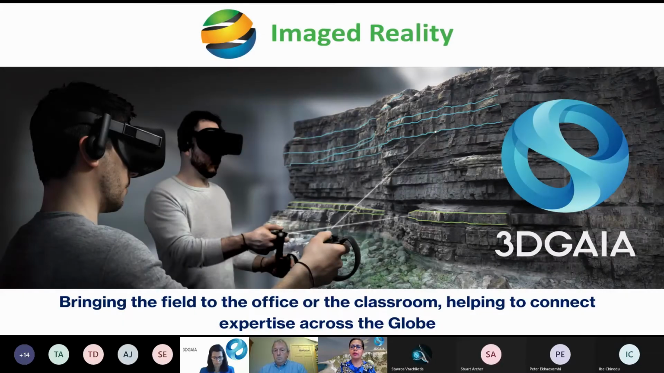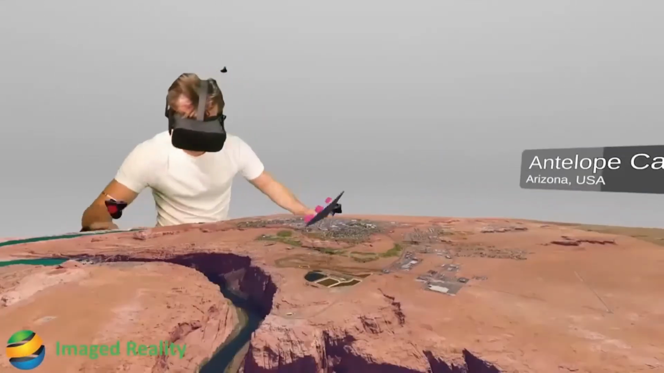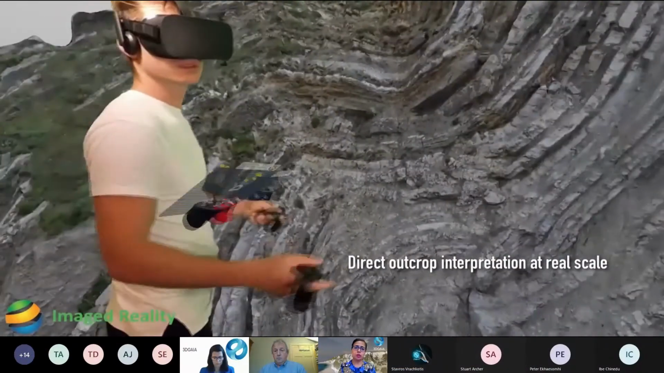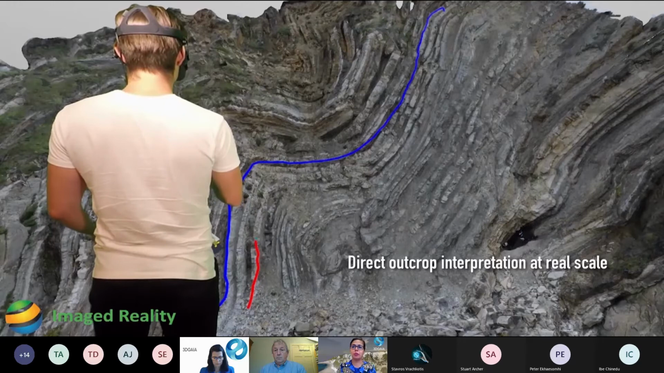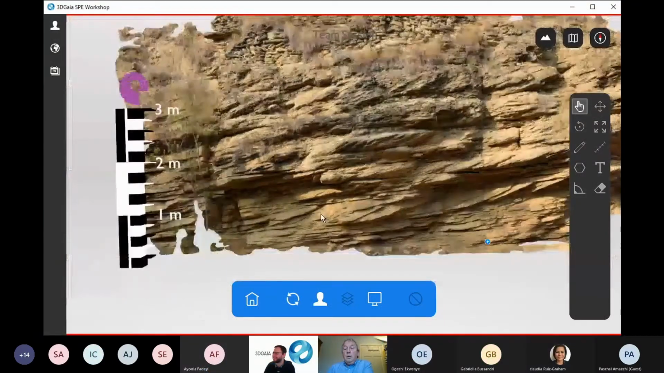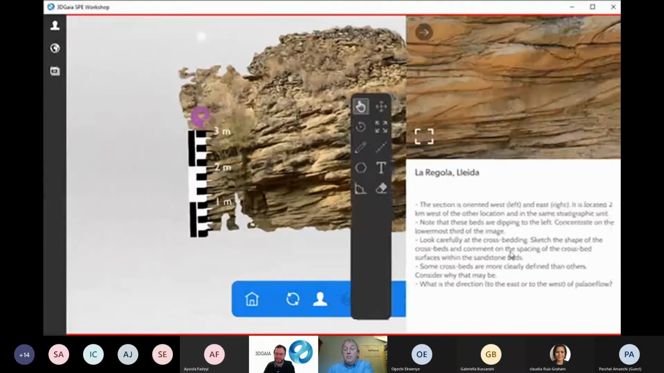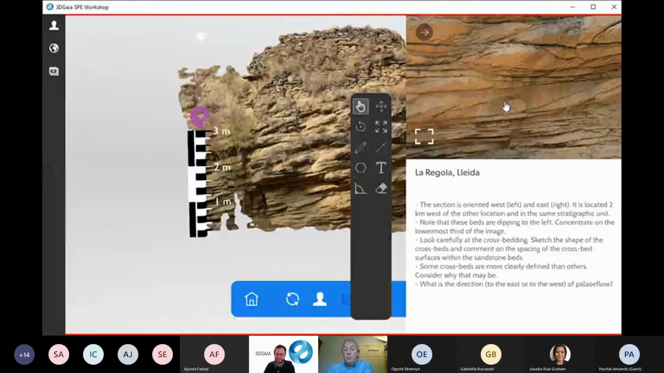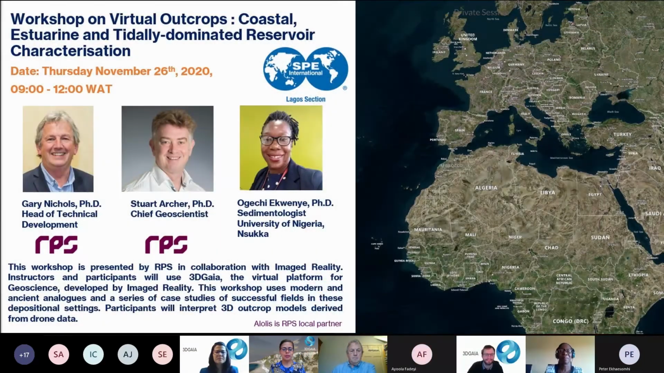Platform 3D Gaia. It's a virtual platform. It started as a virtual reality, and today you're going to see the beta version of the desktop version. So as you will see, we have the instructors. Gary is in England, Stuart is in Scotland, and Ogechi in Nigeria. So an international community here today.